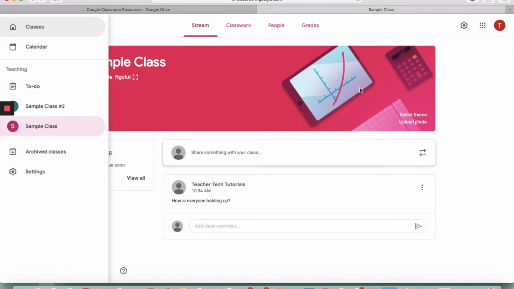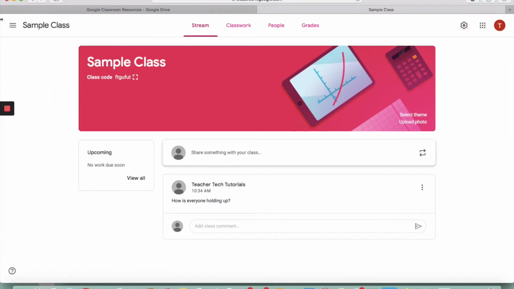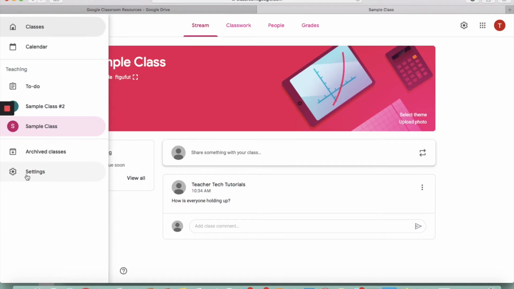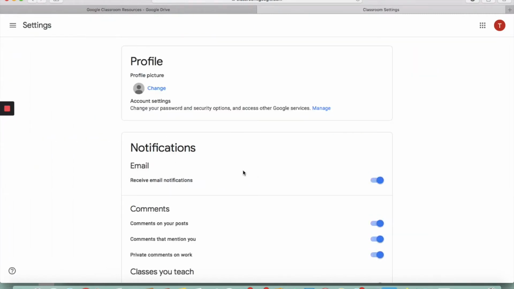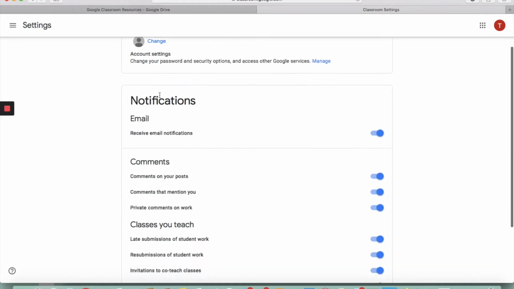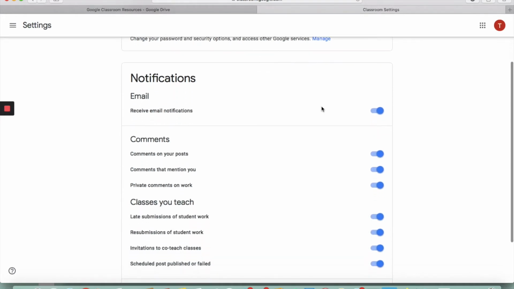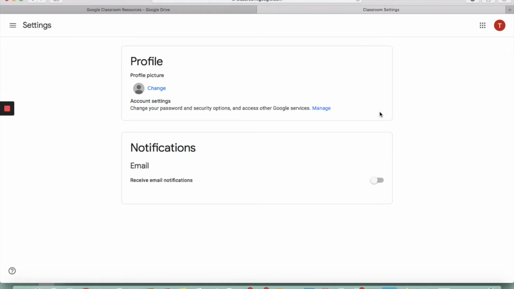Earlier, in one of my previous videos, we talked about the settings that are in this gear right here. Well, now we're going to talk about the settings that are down here. They are actually different, so go ahead and click that. Here you can add a profile picture, but the most important thing you need to do is uncheck this box.